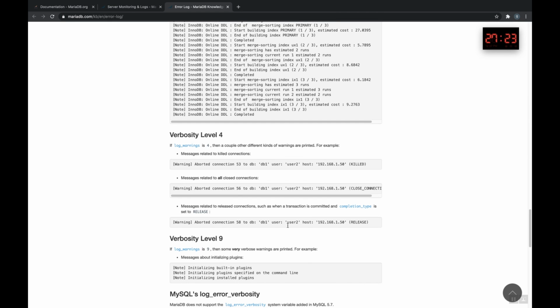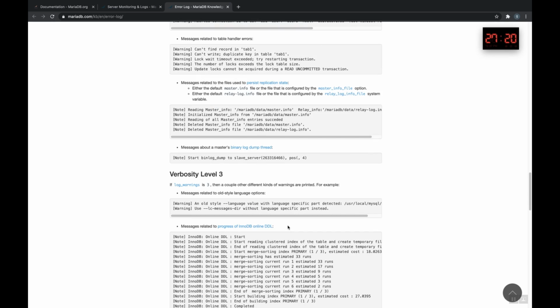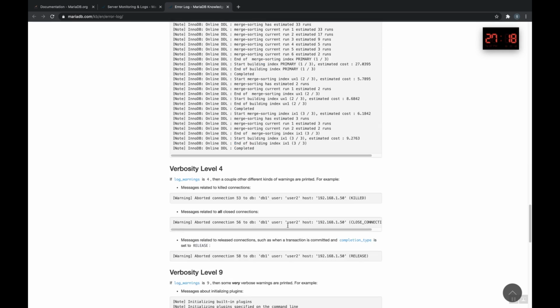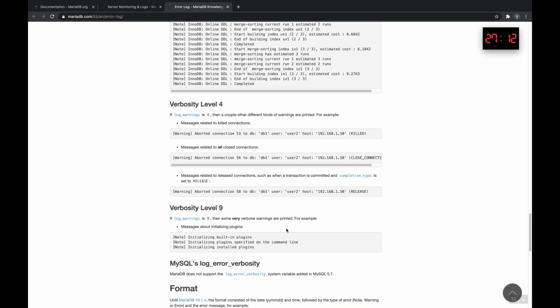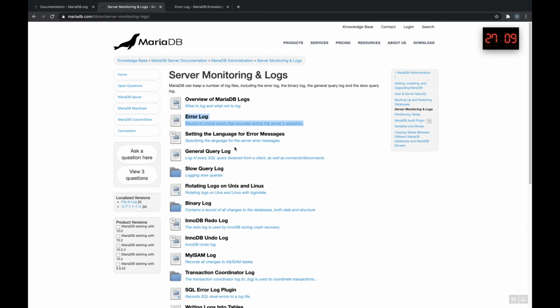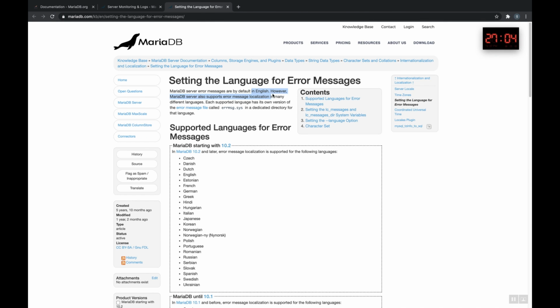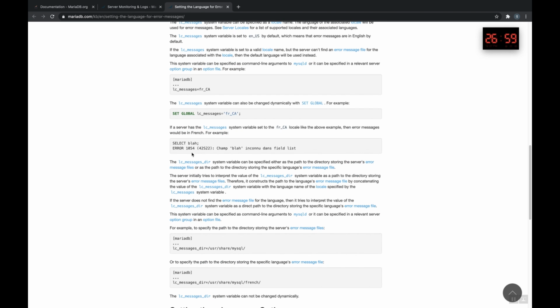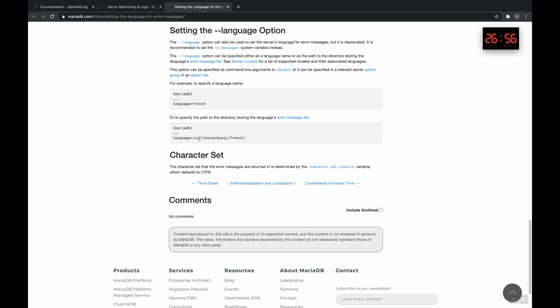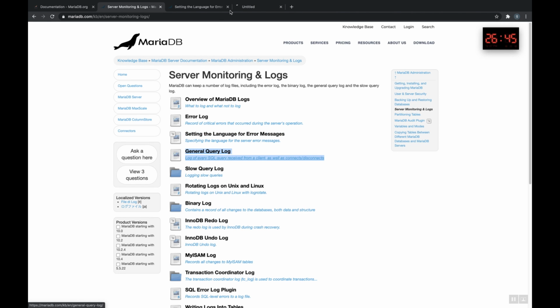Once you set this parameter, it will log. There are different levels like 1, 2, 3, 4, and so on, so based on the detail you require, you can set it up. Okay, setting the language. MariaDB server errors are in English by default; however, it might support different languages. If you want a different language, you have to change the option like this: you put it in the option file, language equal to French, or maybe you can specify the storing language, and that way it will work out.